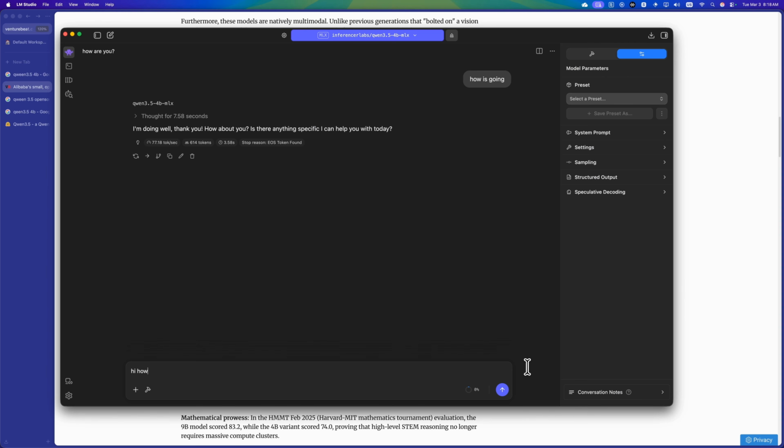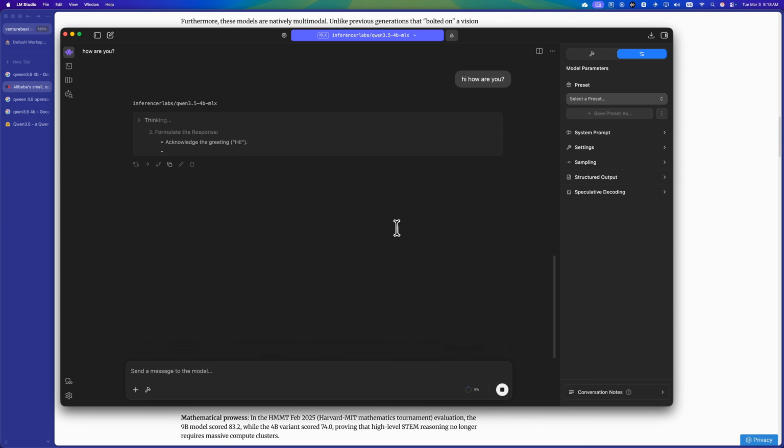Hi, how are you? In here I just want to show you how it's working and how fast it is, and to see the difference between the other models. And we are going to check also the tokens per second. So right now this one is thinking, and it should provide us the details.